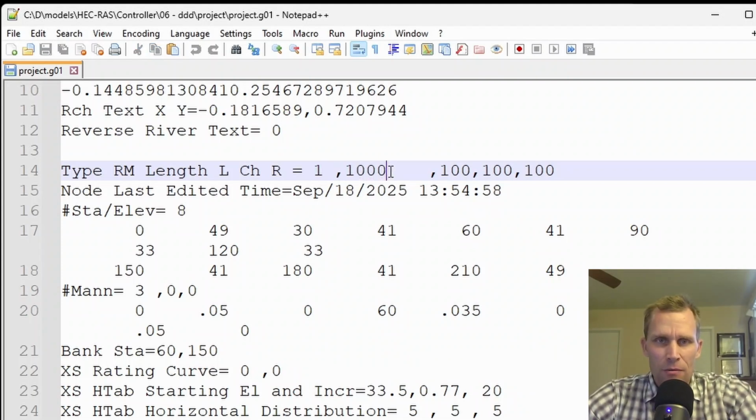And then what we're seeing here for 1000, I believe this is the river station. And then the last 3 values, I believe, is the downstream distance to the next cross section, which is 100 feet in my case. All right.